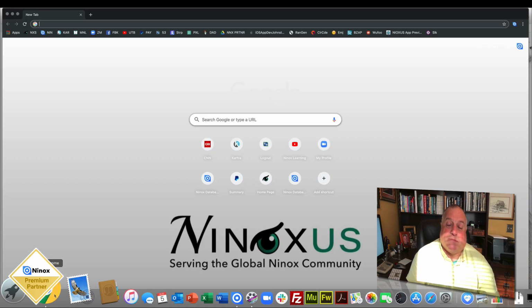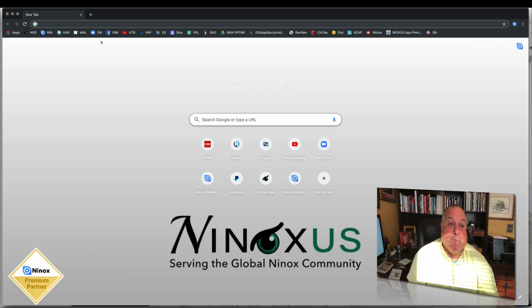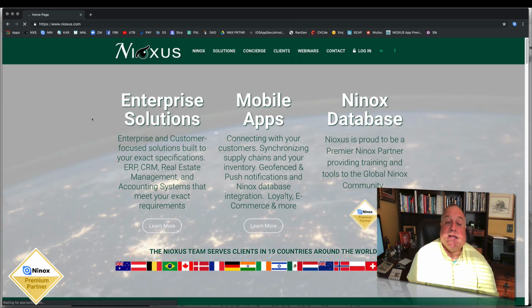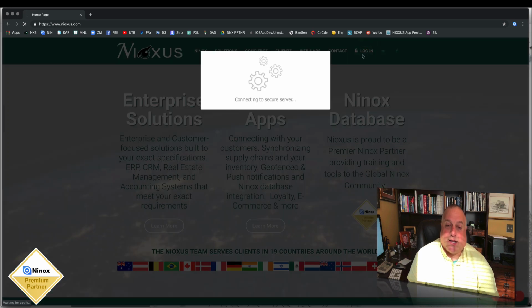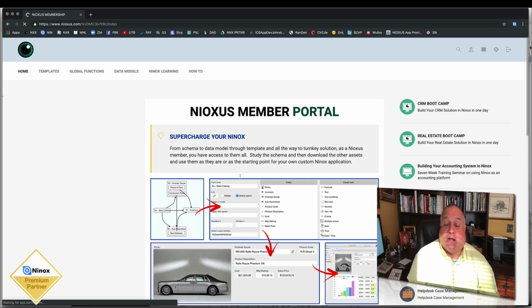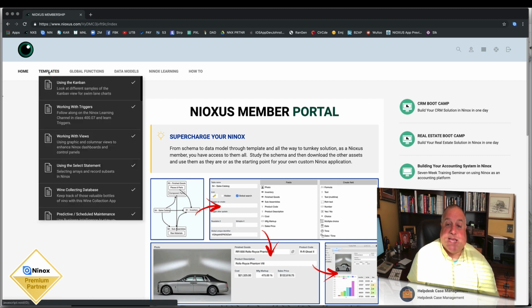This database is available in the Nioxus member portal. If you go to Nioxus.com, click on Login. Go ahead and log into the database with your password and ID, and you can get these for free on the home page. And click on Templates. When you go into the Templates section, at the very top, you'll see a template called Viewing Data and Information. You can go ahead and download that template for free and follow along as we look at these various and powerful viewing tools.